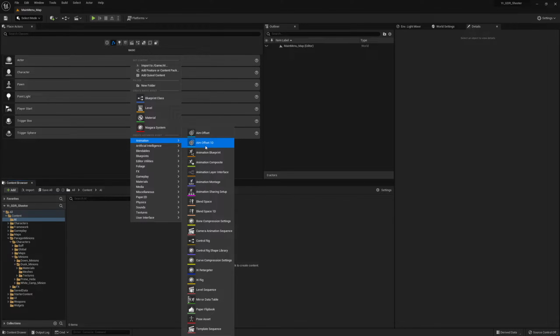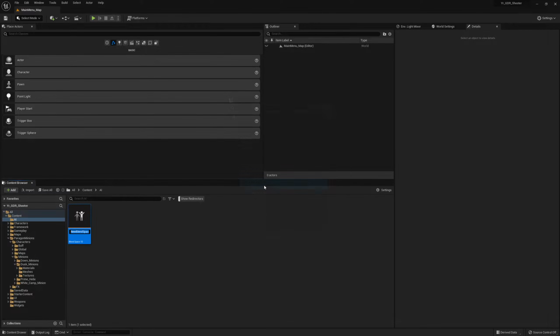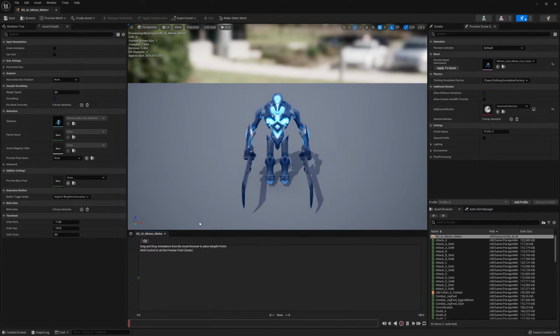So let's go to animation and we're going to make a blend space one-dimensional. So over here we need to select the skeleton. This was our minion lane core skeleton. So select that one. And then this is going to be my blend space AI minion melee. And let's open this up.